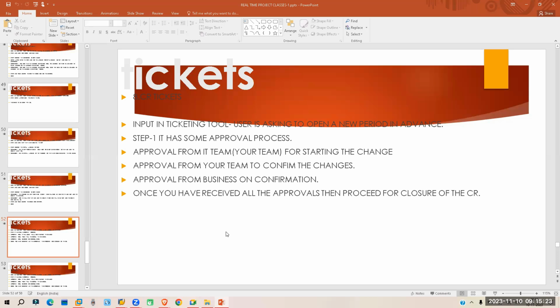Okay. So before you change any data, you need to take approval from your team lead, or whoever is your lead or senior consultant, or whoever is from your team and has the authority to approve. So you can ask for their approval: I am going to start this change, please approve. Then they will approve you.